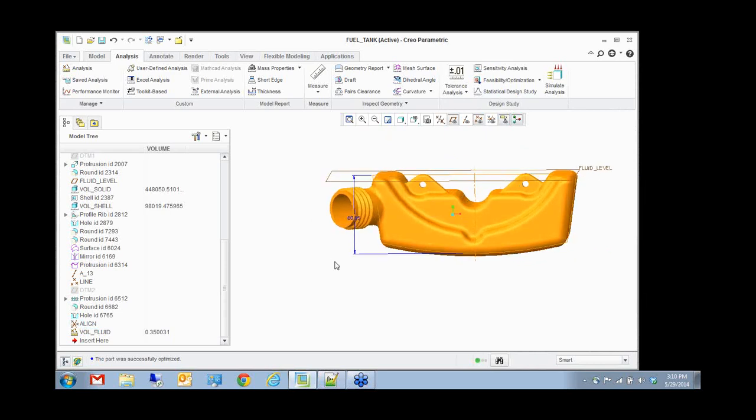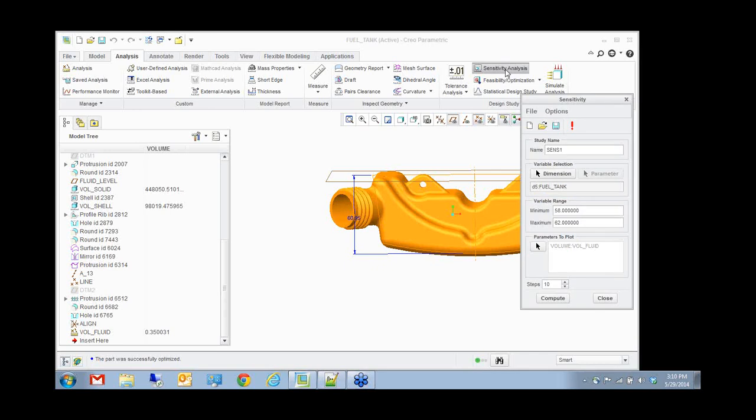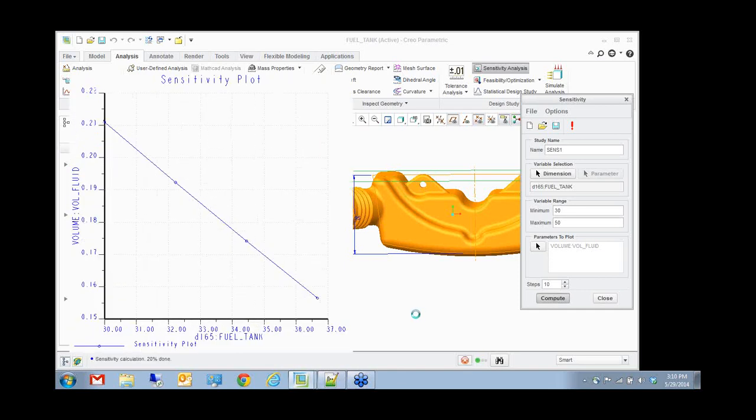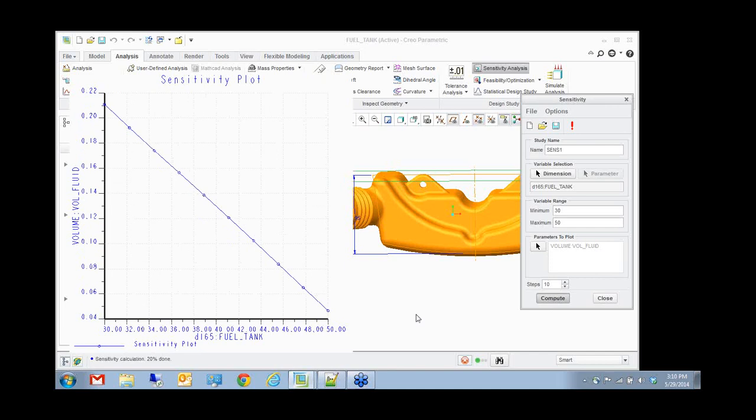So now, let's say I want to know where the halfway mark is, or where the 0.175 mark is, right? I want to know when the tank is half full or half empty. So I'm going to run a sensitivity analysis where I move this measuring plane from say 30 to say 50, and I want to compute the volume of fluid. So what I'm doing now is just moving the plane or the marker down.